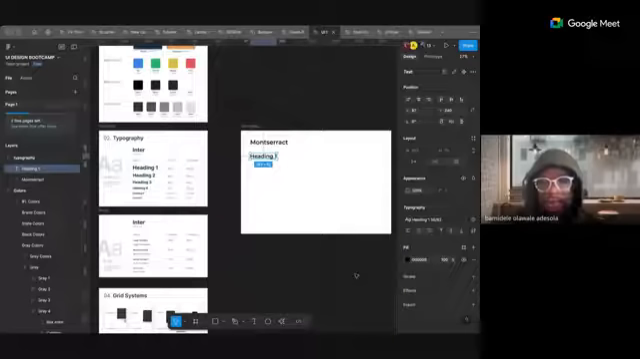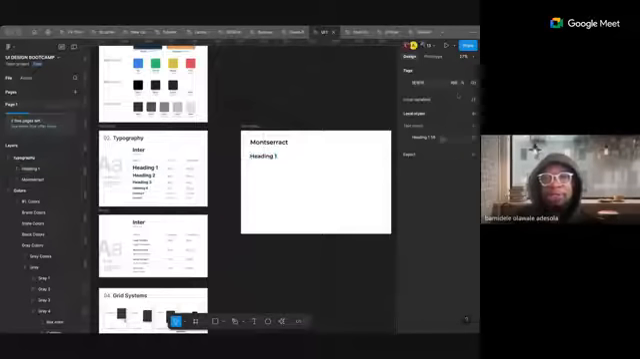Once you click create style, tell me what you notice on this place. Somebody should tell me what they notice on this place.